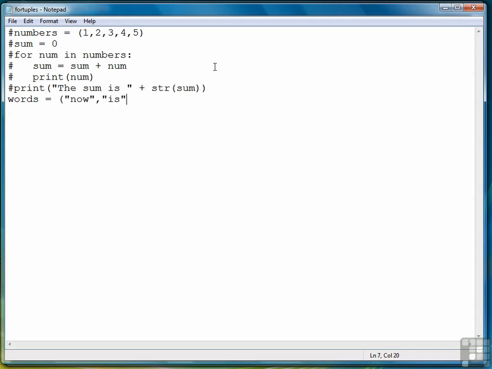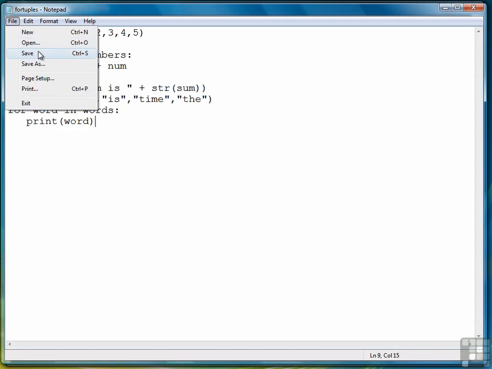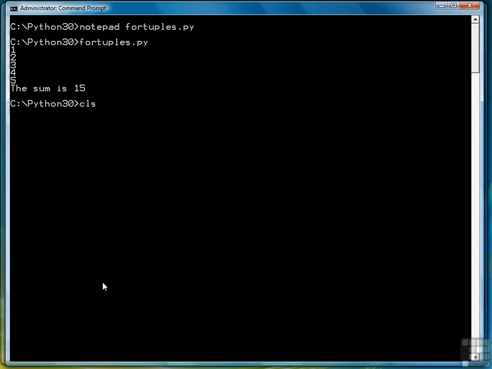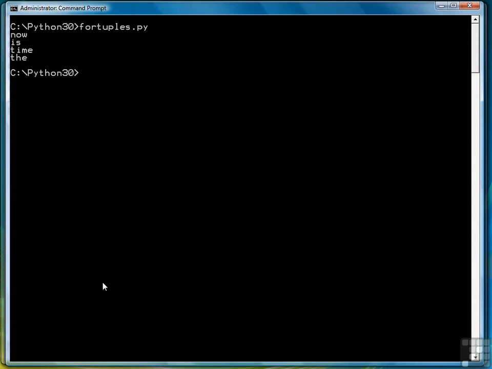So let's look at a different example and just demonstrate how to compute with tuples and for loops. What we're going to do is create a tuple of words. We'll display the words first. Let's run that code. Let's clear the screen. So there are our words.